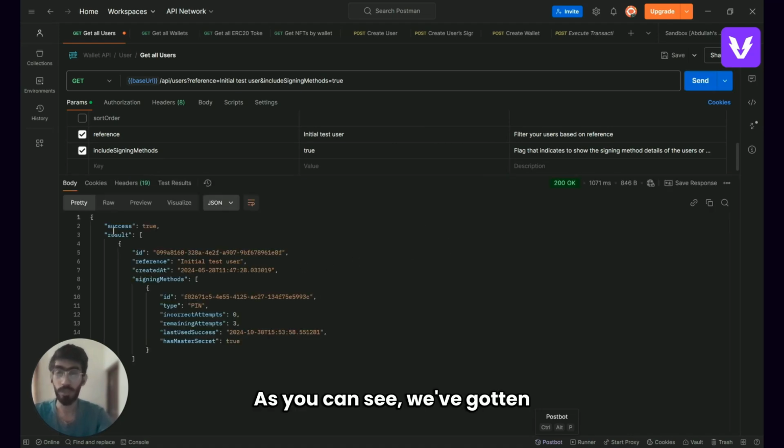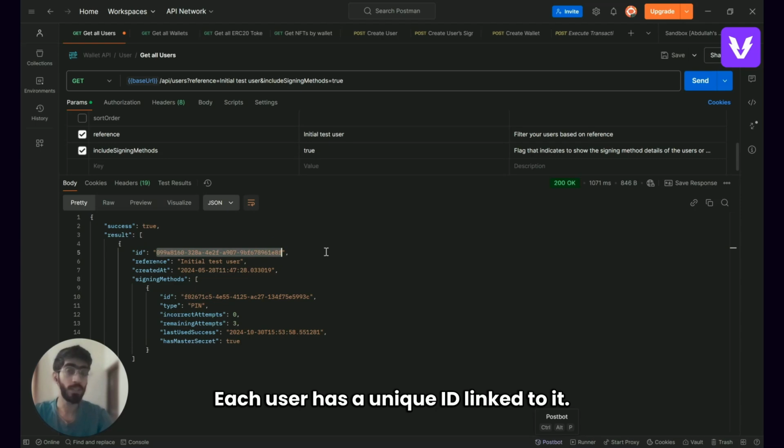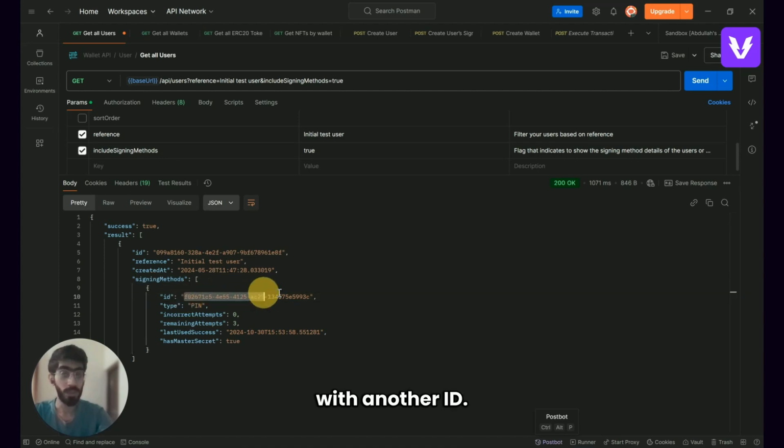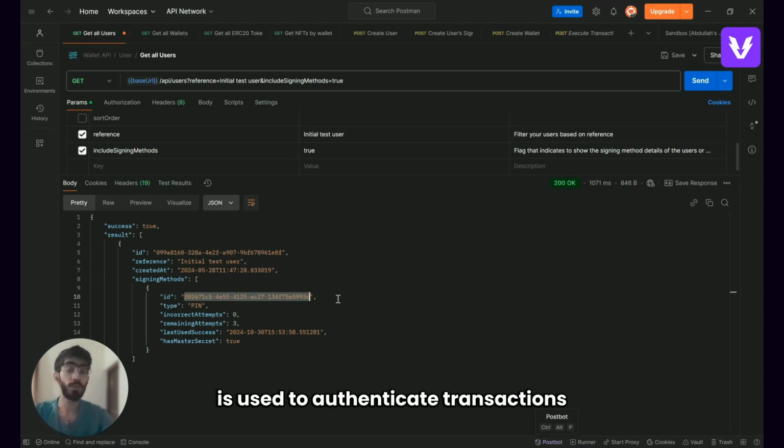As you can see, we've gotten a response. Under result, this is the user ID. Each user has a unique ID linked to it. We also get back a signing methods array with another ID. This is the signing method ID and it is used to authenticate transactions or sign messages with the wallets.